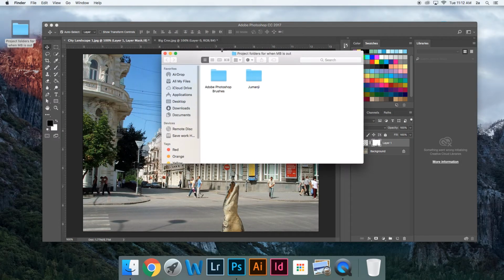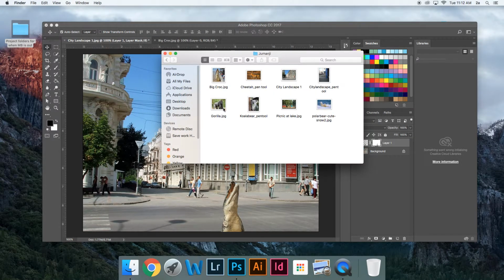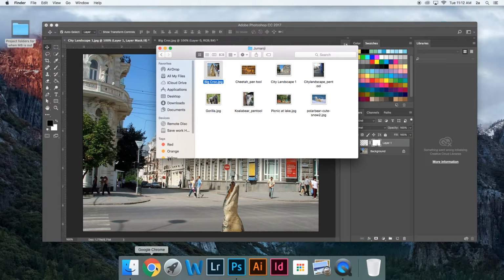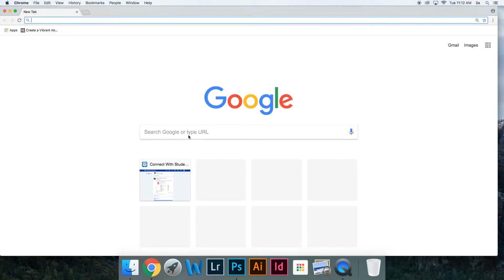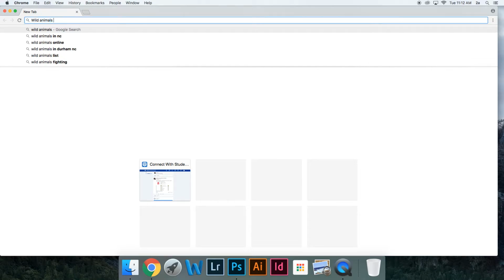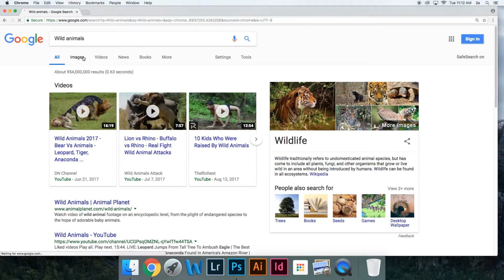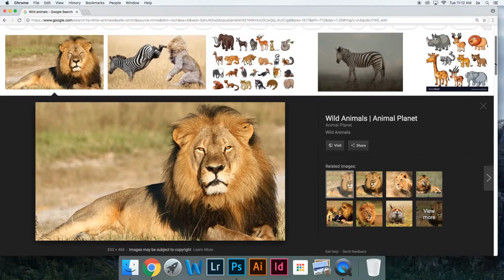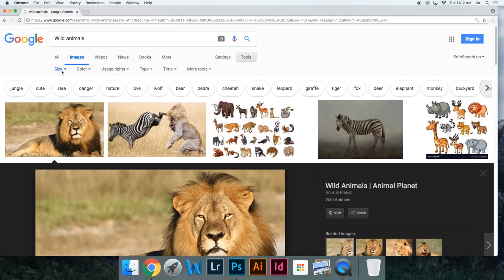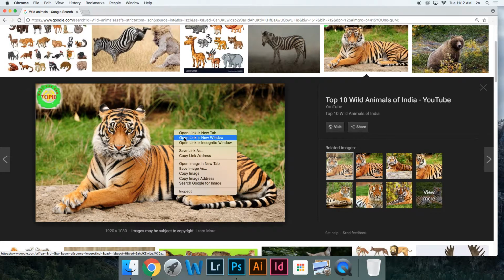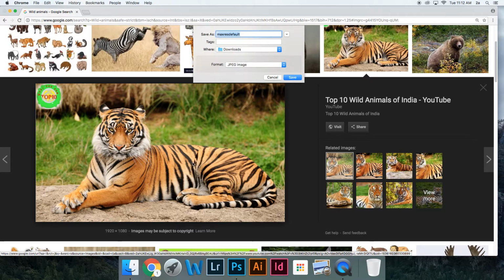Then I have other images in here of other animals you're welcome to put in here, or you're welcome to go out on the internet and find wild animals. But make sure when you do that, you go to Images. Here's a lion, for example. But what would I need to do before I do this? I would go to Tools, Size, Large. So now that I get large images, here's a tiger. Control click. I can save the image as.